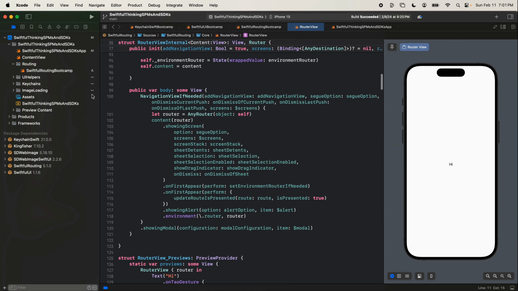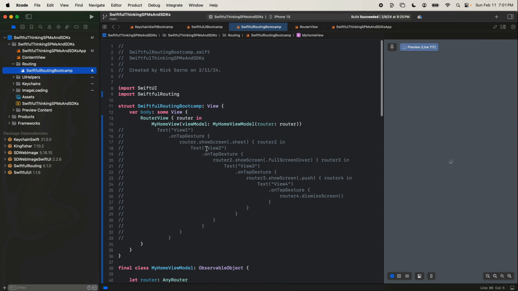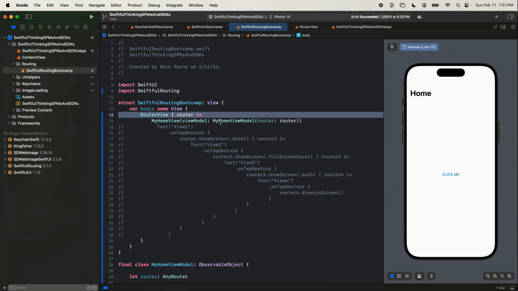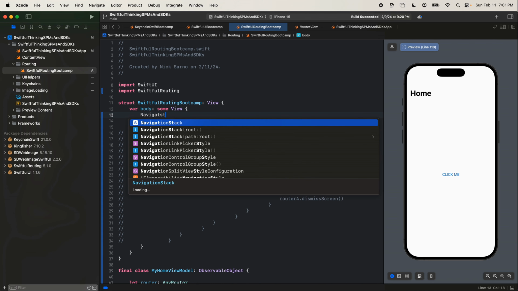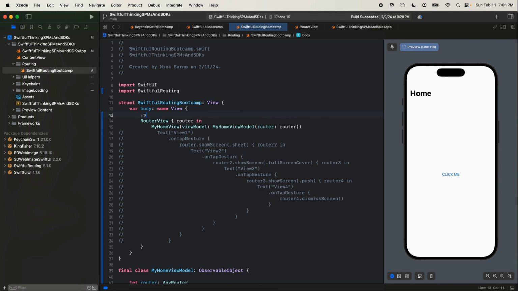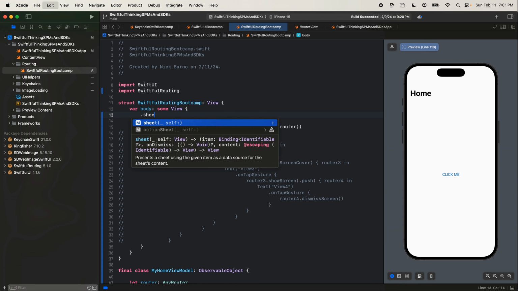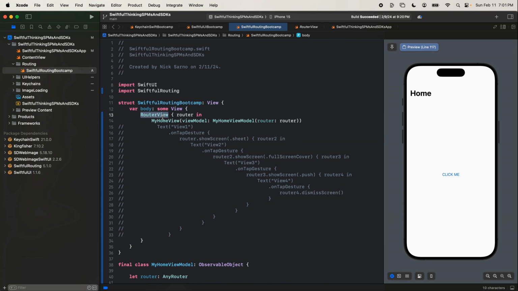I really can't explain how underrated I think this framework is. It's doing so much under the hood. We no longer need to add navigation view or navigation stack. We no longer need to add navigation link. We no longer need to add .sheet or .alert. All of that is done under the hood inside the RouterView. Those of you who've been waiting for this, I hope this was a good summary of the framework.